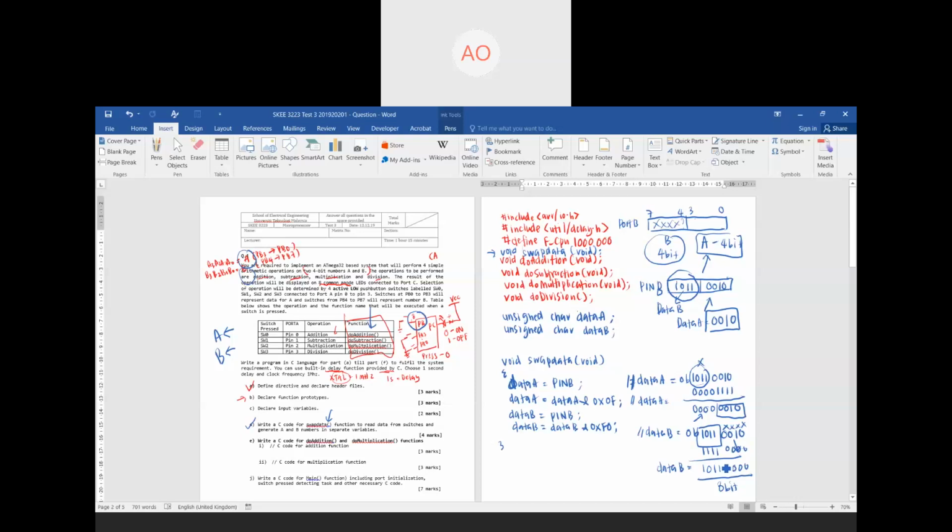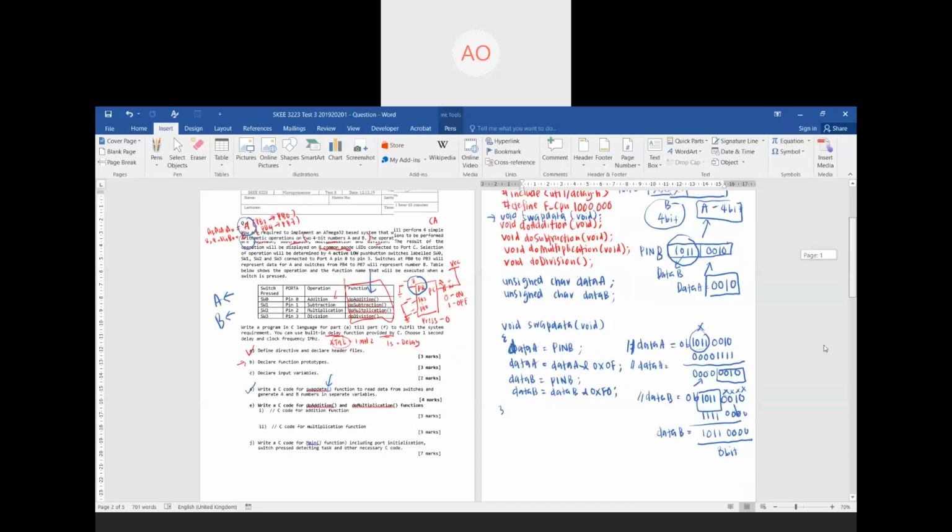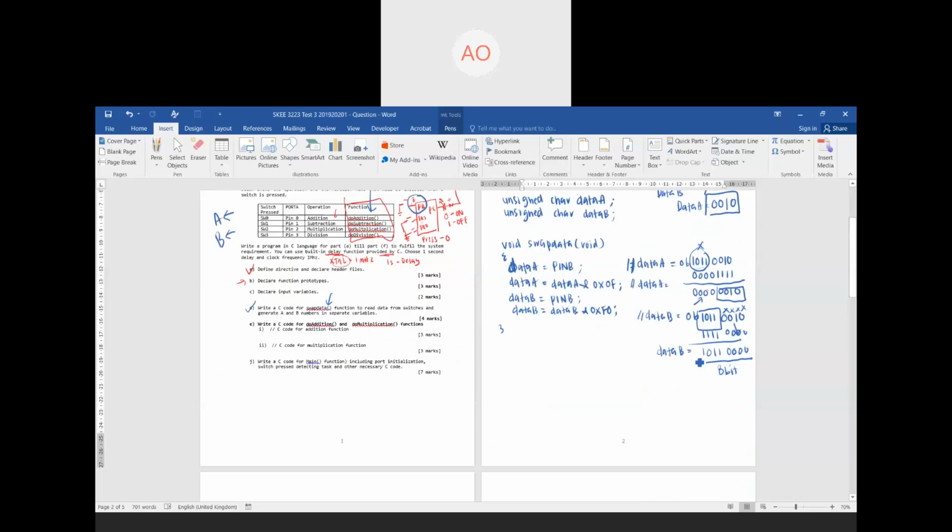Invert. You cannot invert. If you do the invert, let's say this data B here, you do the inversion kat sini, dia akan jadi 01001111, which is wrong also. Macam mana nak buat? How to do that?